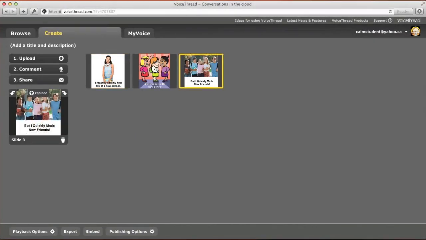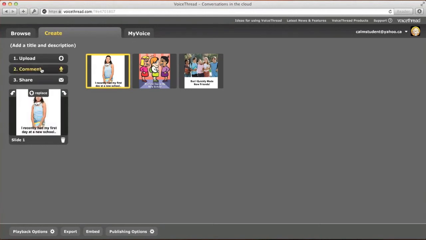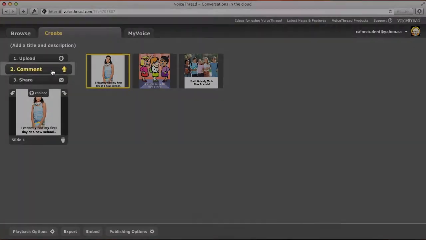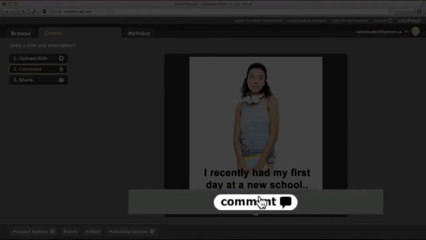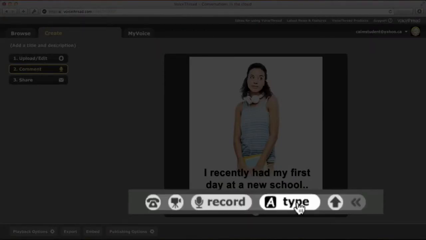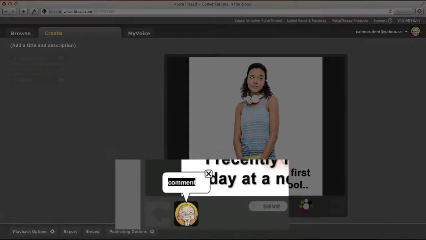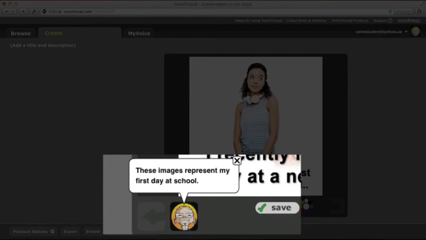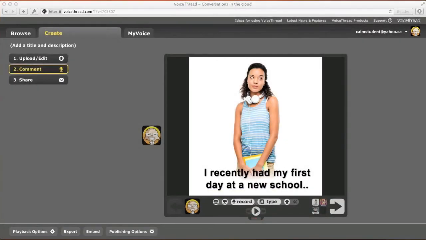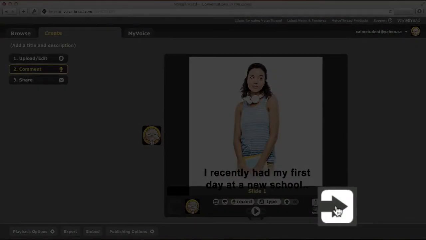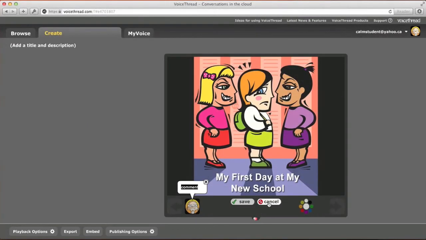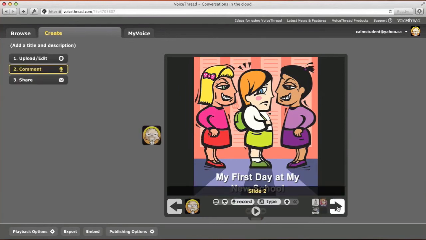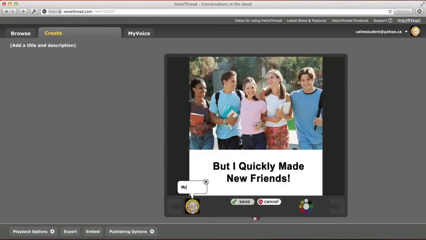Now if you like, you can make comments on all the files in your voice thread. It's very easy, just click the Comment button and choose what kind of comment you want to make. For example, if I choose Type, I just enter whatever text I want, and then I hit Save, and my comment shows up on the side of the voice thread file. Use the arrows to advance through your voice thread, and you can repeat the commenting process if you like. Here, I'm just going to add some text commentary to each of these slides.